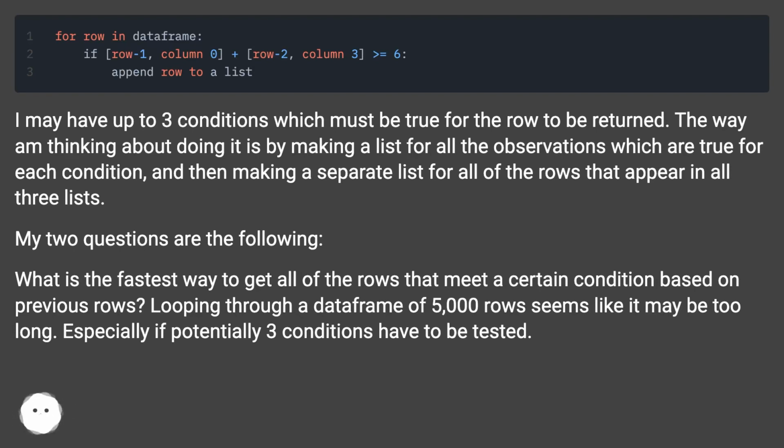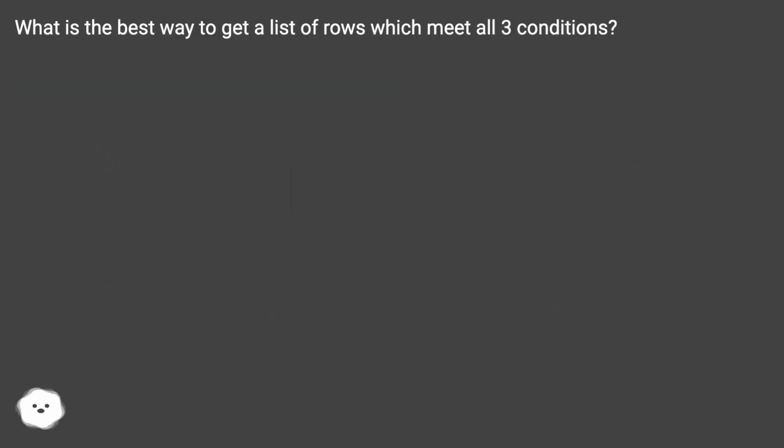My 2 questions are the following. What is the fastest way to get all of the rows that meet a certain condition based on previous rows? Looping through a data frame of 5,000 rows seems like it may be too long, especially if potentially 3 conditions have to be tested. What is the best way to get a list of rows which meet all 3 conditions?